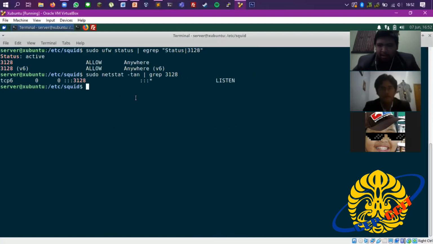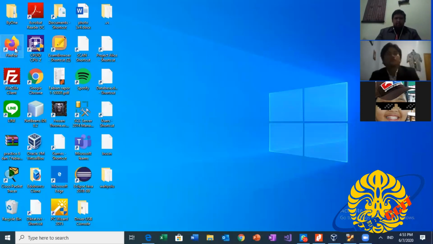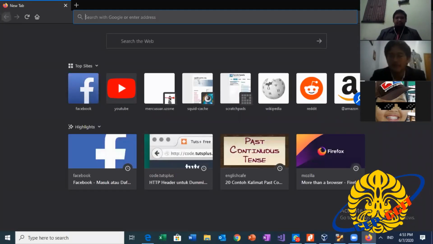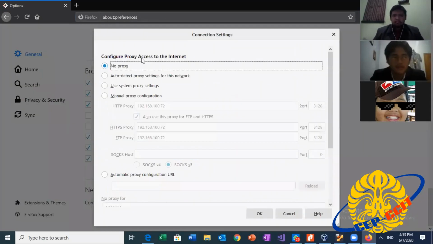So now we can go to Fabian, to configure the proxy on the client side and how to test it. Okay, thank you. We will go to Firefox to do the demo with proxy and without proxy. In the settings, we go to options, and configure proxy access to the internet.